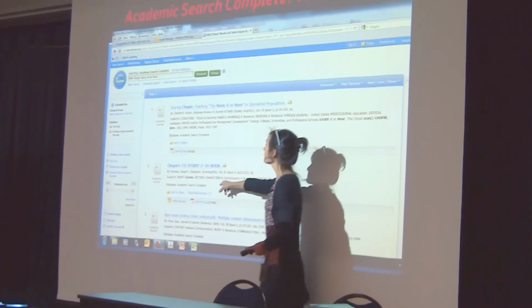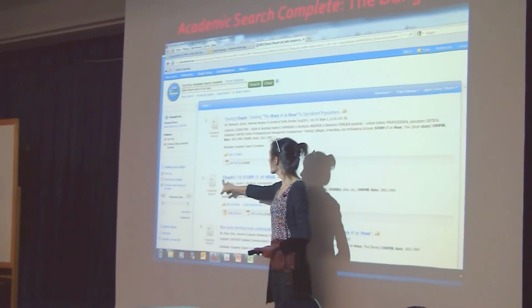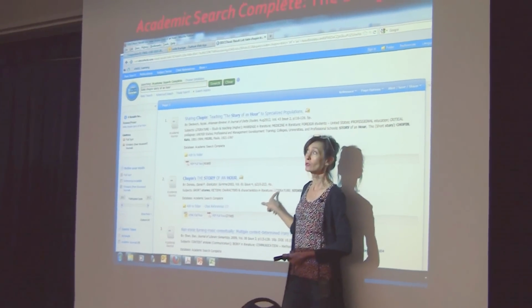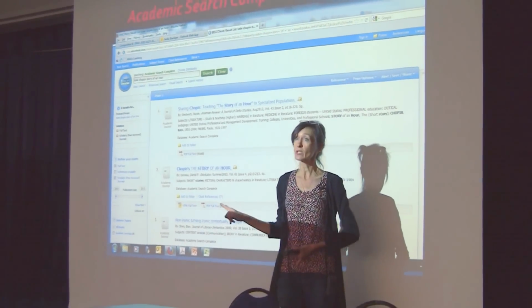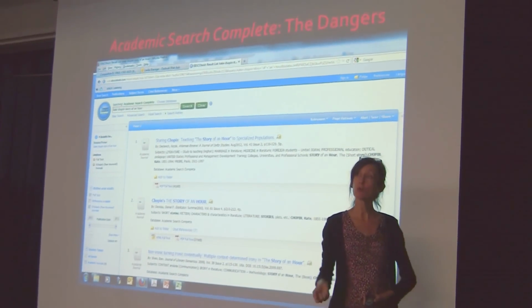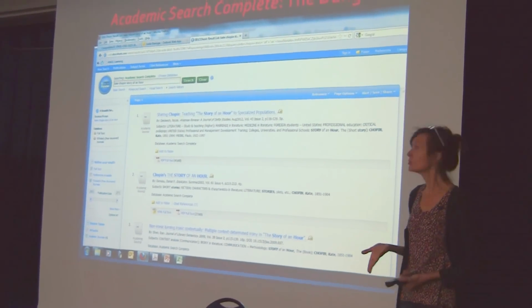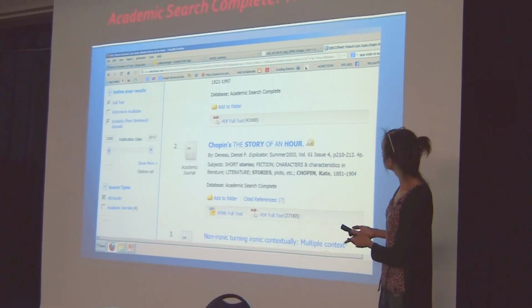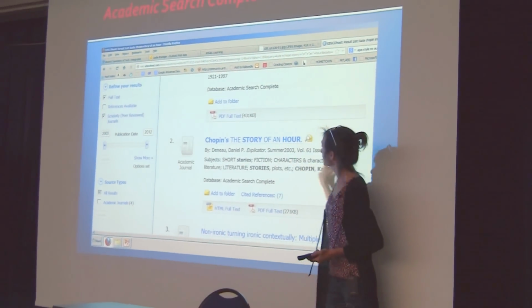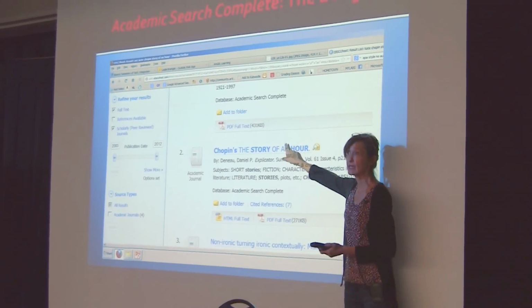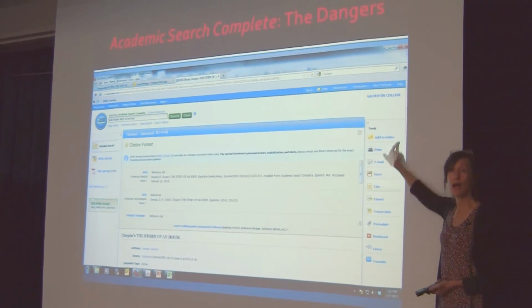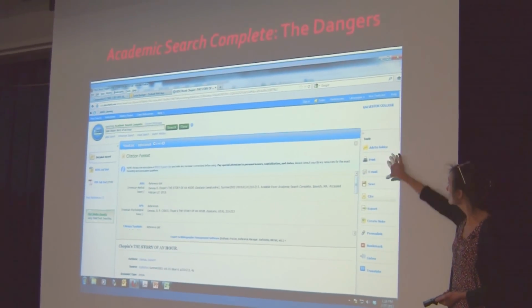One really good example that I found is an article called Chopin's The Story of an Hour. This is one that we use frequently when they research Kate Chopin's short story in 1302. Now, in theory, you can go to, here it is, okay, up closer. You can click on this link, and students will get this little bar over here to the right-hand side with all the different tools.